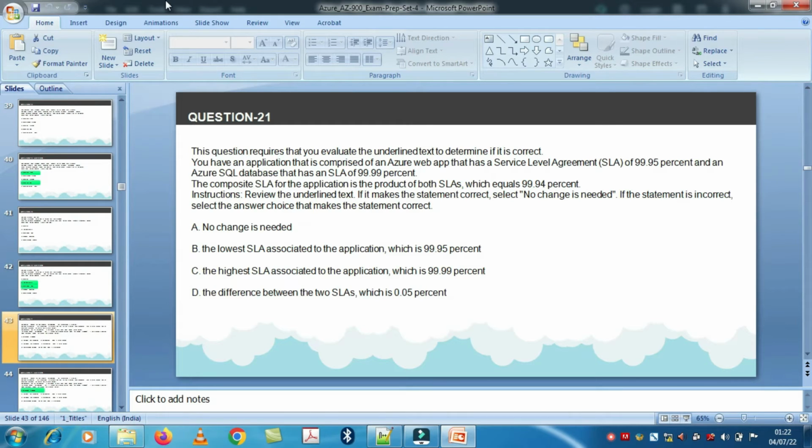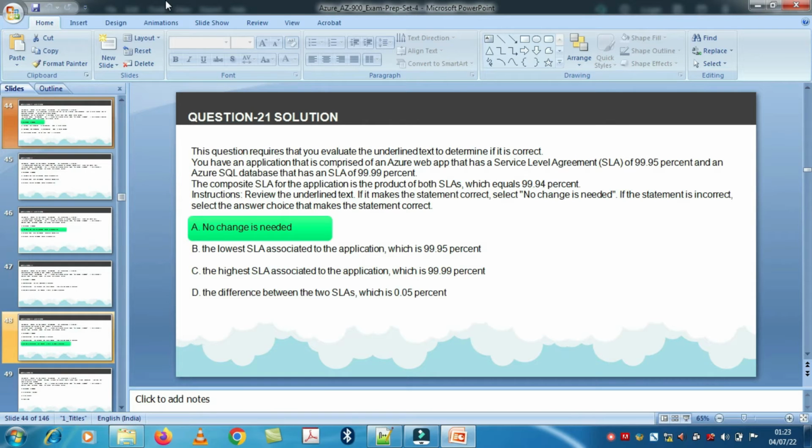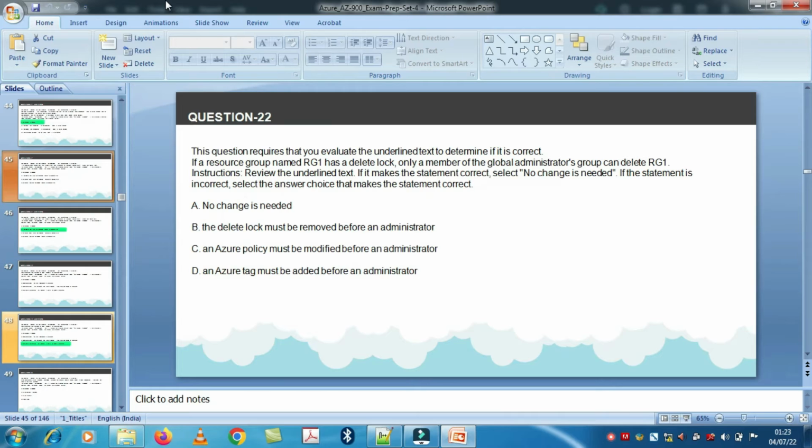Absolutely correct. If the Azure web application SLA is 99.95% and the SQL database SLA is 99.99%, you take the average of these two, right? So there is no change required for this one. You can see the answer also says no change is required. Moving to the next question, guys.